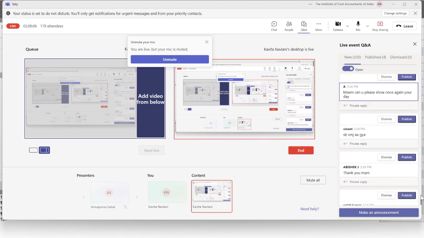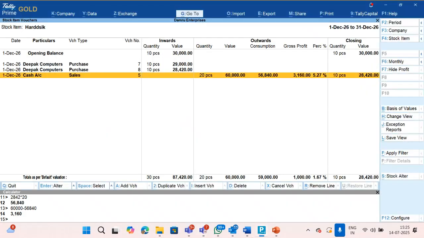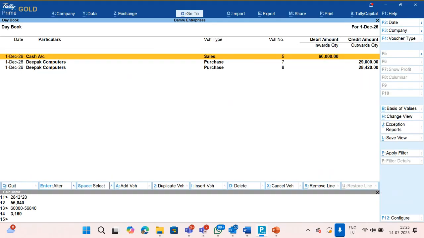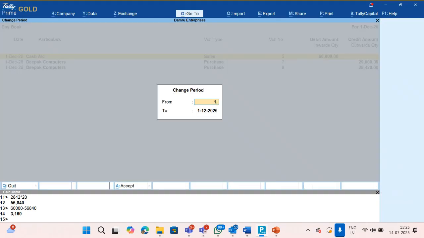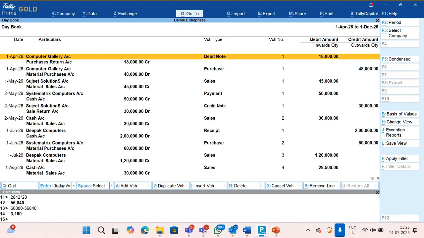Day book. Okay, I'm telling you, I'm showing you about the day book. This is my day book. I entered the transaction in the 26-27 financial year. This is my day book.